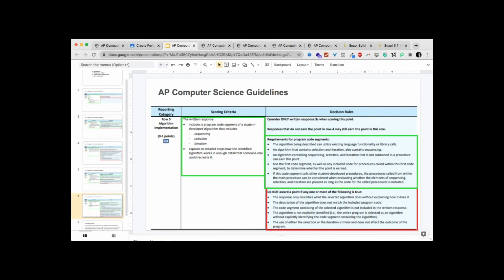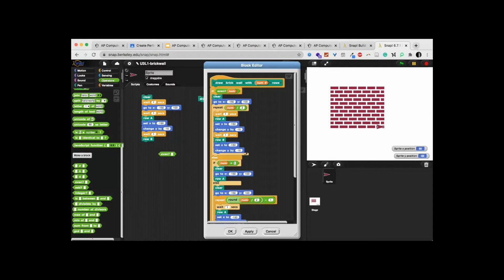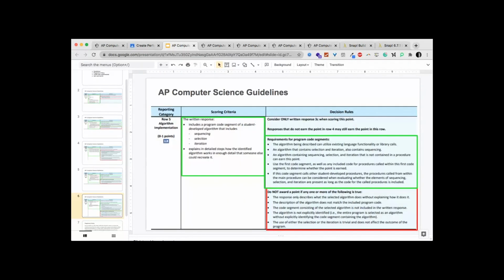They're not going to award a point if the response only describes what the selection algorithm does without explaining how it does it. So if I say, this algorithm draws bricks along this wall for 10 rows, if you just say that, that's not going to cut it. You need to say how it does it. You have to explain specifically how it does that.